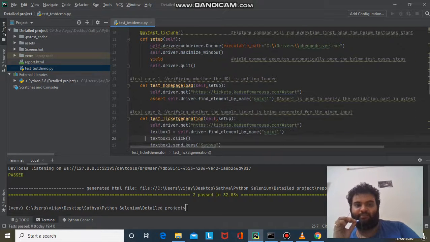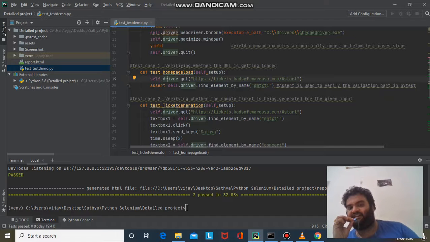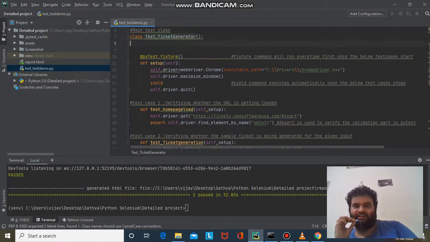Let me show you the sample test cases. For test case one, I'm just checking whether the home page is getting loaded or not. Here I have added the URL, and using the get method I'm asking the system to open it. Then I'm validating, using find element, whether this element is available in the page or not. If the element is available, then this test case is passed. My second test case is where I give the sample input and check whether the output is being generated or not. Let me quickly scroll up, guys.